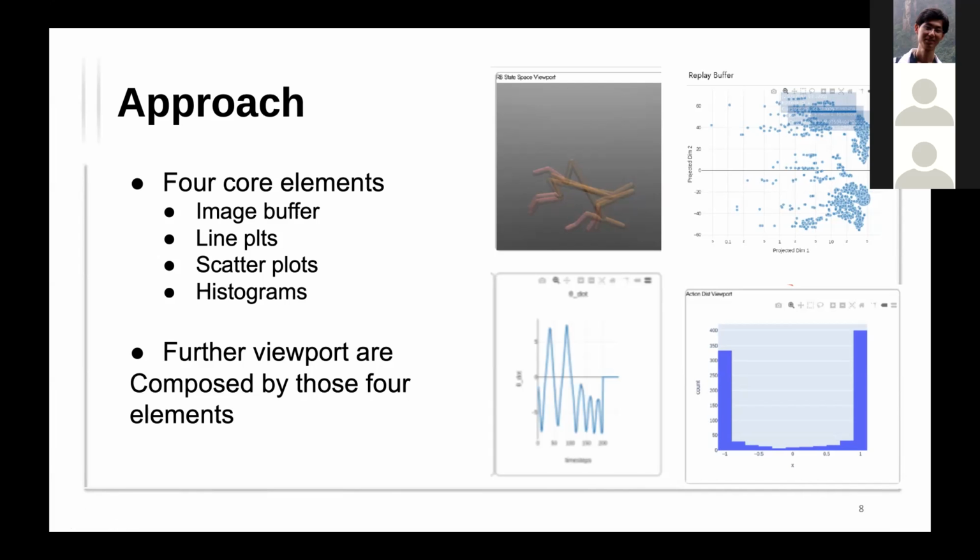Replay buffer. Yeah. So here we have four core elements, right? The line plots, scatter plots, histograms, and image buffer. They are independent, or they are the smallest elements. For the replay buffer, they combine some core elements together to form a replay buffer. But this screenshot is from later slides.